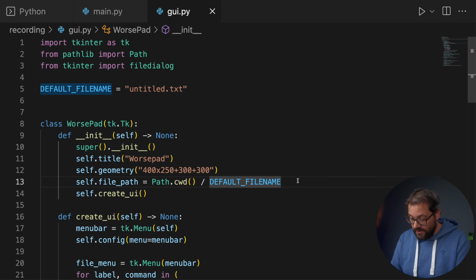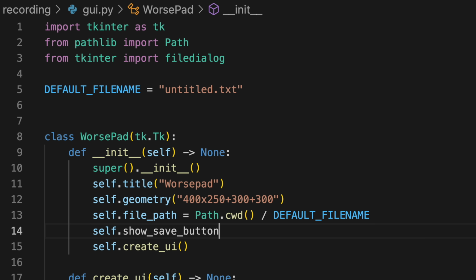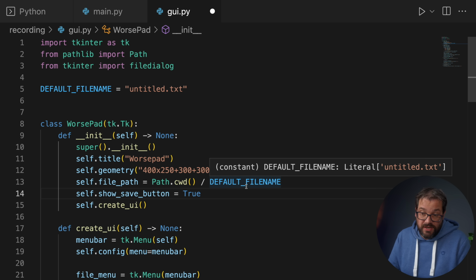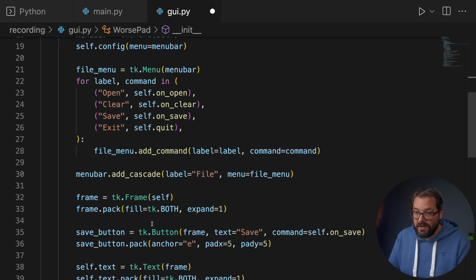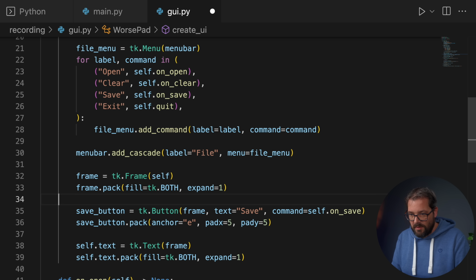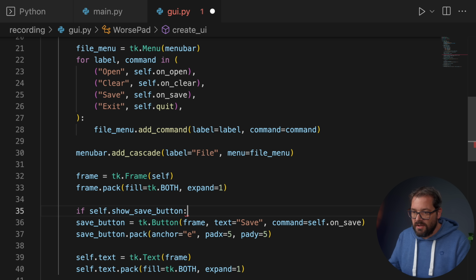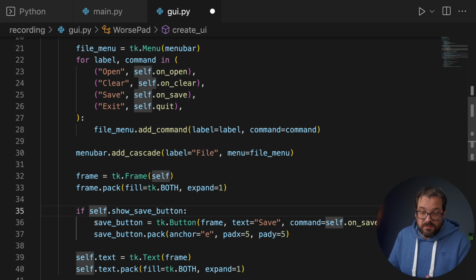So to start, very simple, let's add here a show_save_button instance variable, and let's initially set that to true. And now, of course, the next thing that I need to do is change the UI based on the value of this variable. So in create UI, I'm going to the part where I create the save button. So that's right here. And then let me add here a section if self.show_save_button. And then we're going to take these two lines and indent them so that these are only executed if save button is set to true.